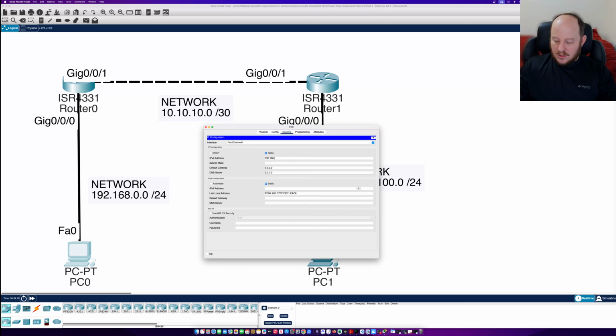So let's go ahead and just do the .2, and it already picked up the subnet mask here. The other important thing that we need to configure is the default gateway. The default gateway is the IP address that the host will use to communicate outside of the subnet. So we're going to configure that to be the only other IP address we have in the subnet, the G0/0 interface on router 0, and that's the .1. All right, so we're going to configure that there.